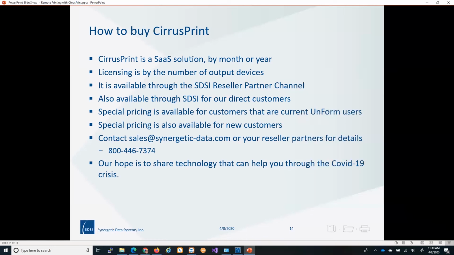And our hope is that it'll lift some of the burden of trying to deal with having to work from home or a remote environment where maybe you haven't budgeted for additional software. This is something that can benefit you to help you out through these times.